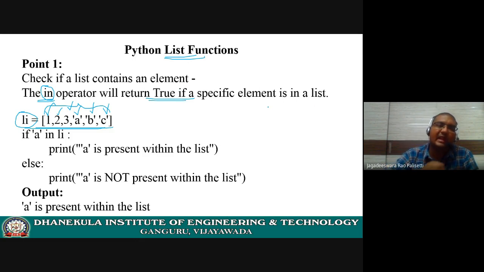It means whatever element you are going to search for in your list, if it is present at any index position, from index 0 to index n minus 1, it will produce true. If it is not present, obviously it will produce false. So the in operator basically produces a boolean as output, true or false.